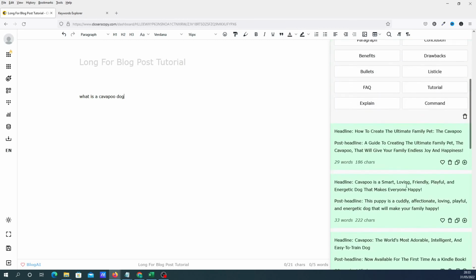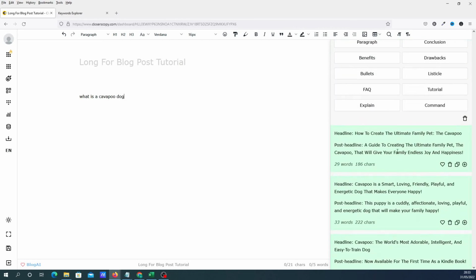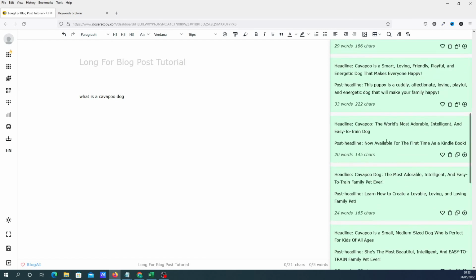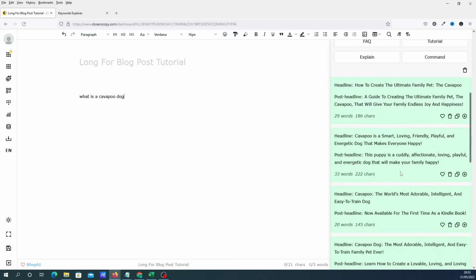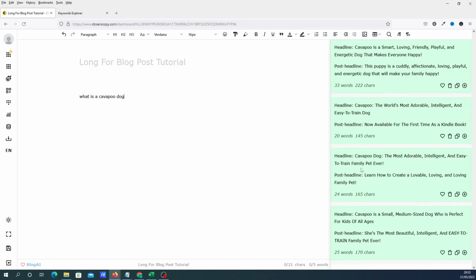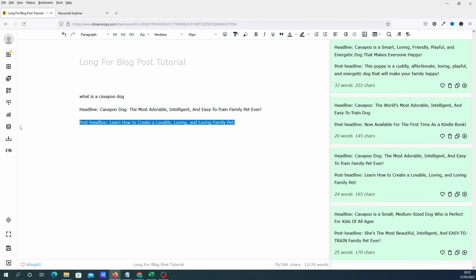So I ran the software again and it gave me these. Now, these are a little bit more on point of what I want to write about, because if we look at our brief, we're talking about characteristics, health, behavior, etc. Cat food. I actually like this one here. So we're going to add that. I'll get rid of the post headline, and we'll just do a bit of formatting.